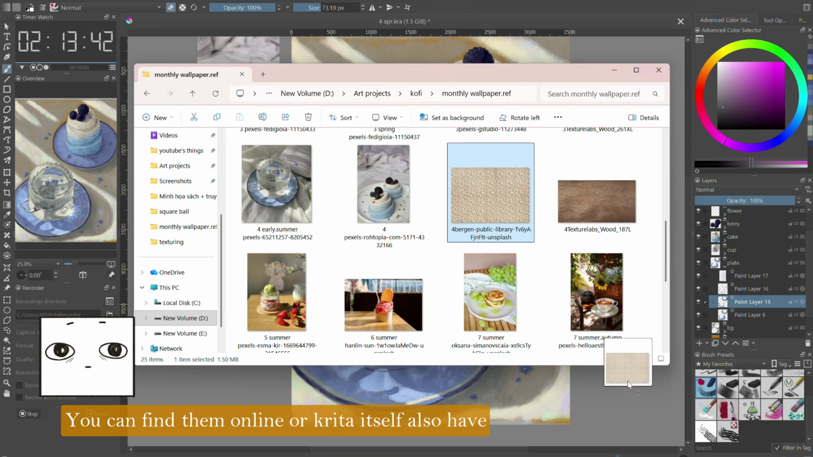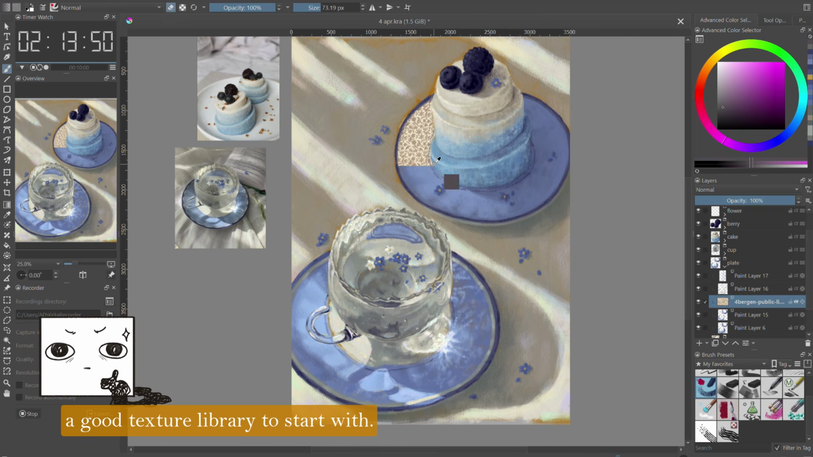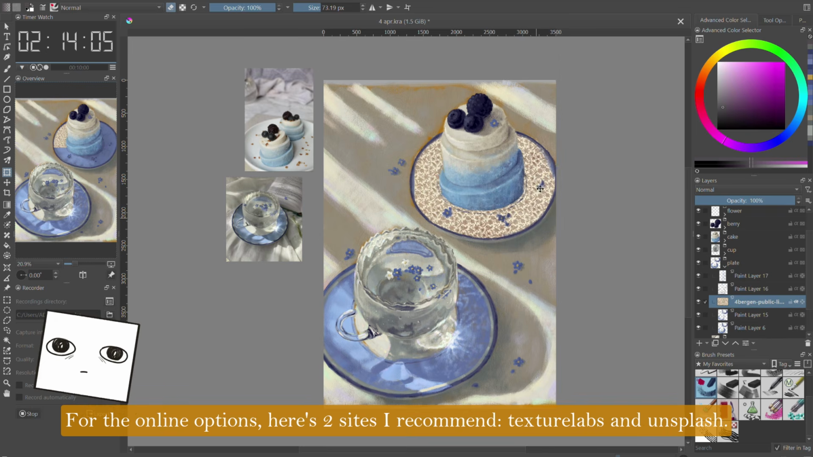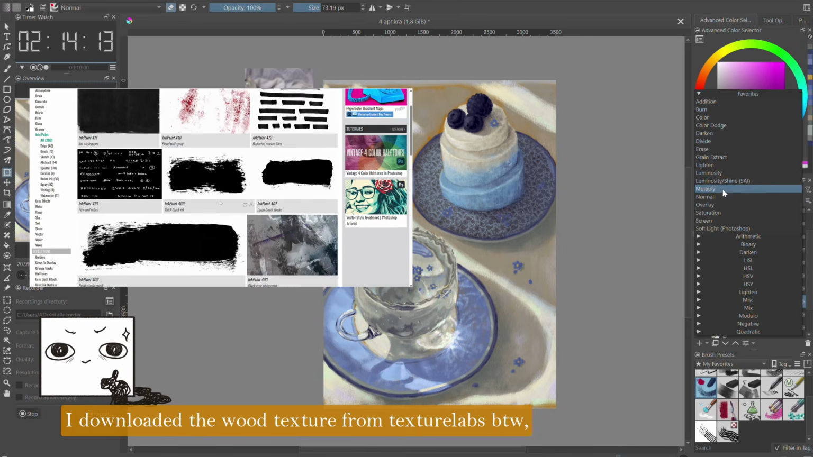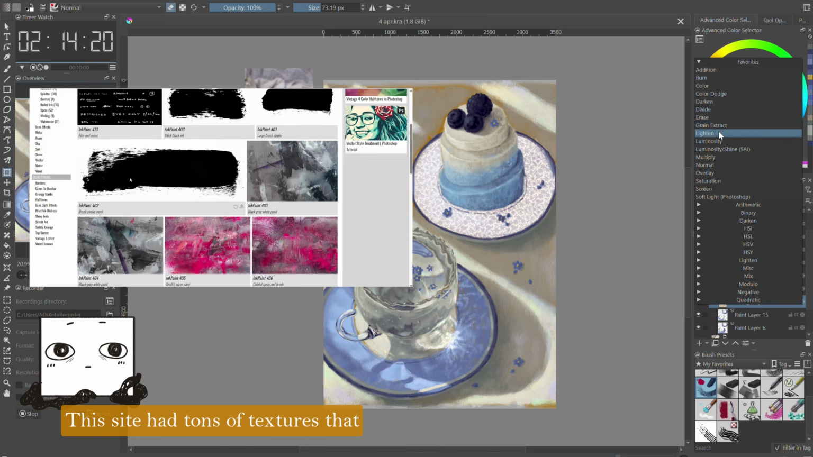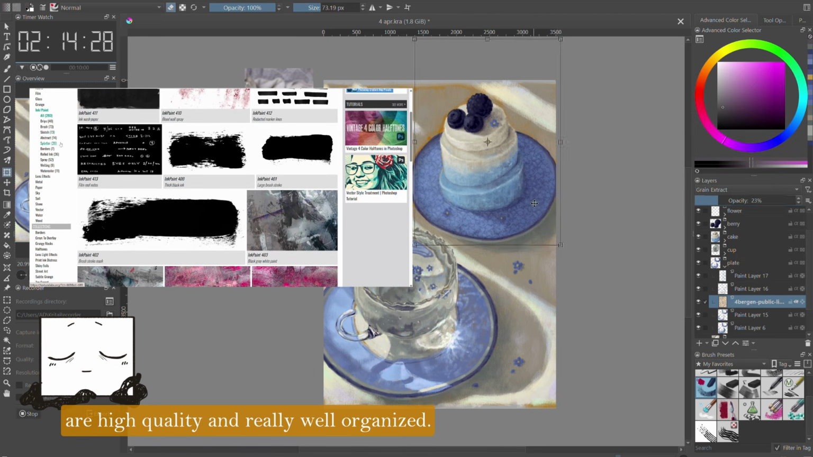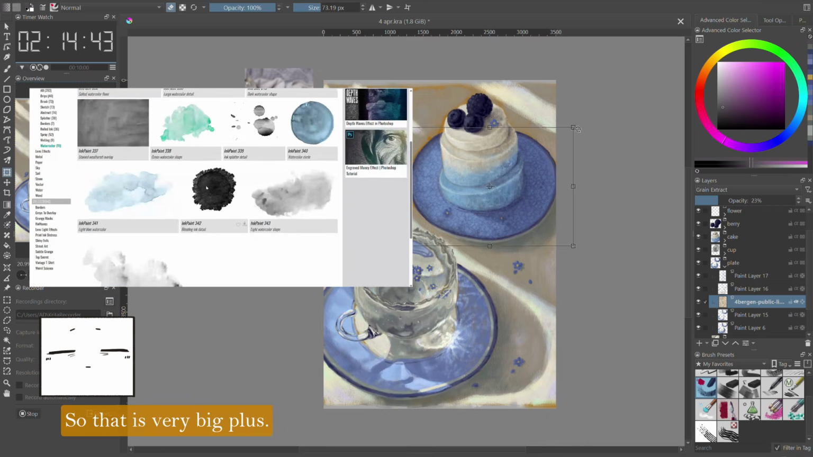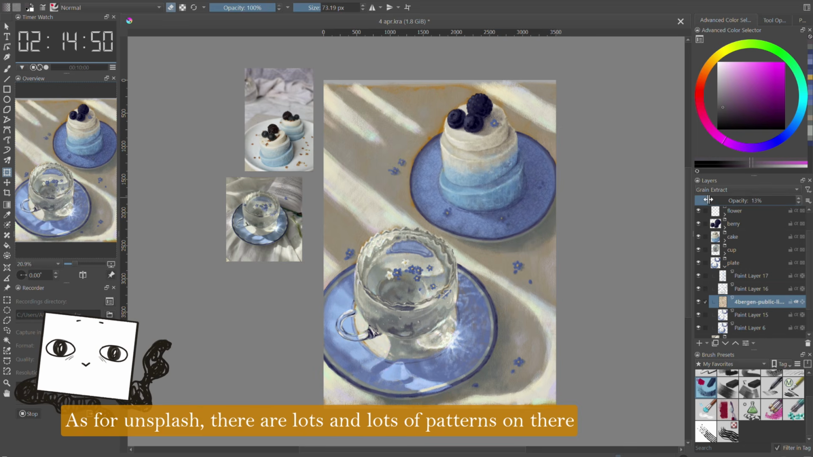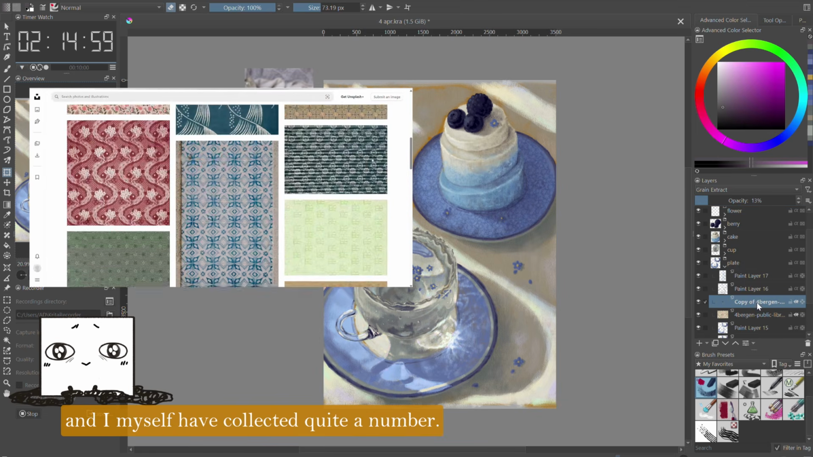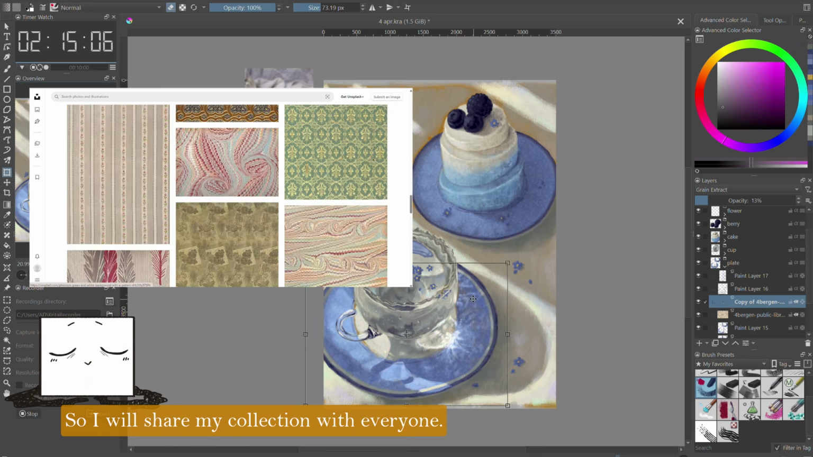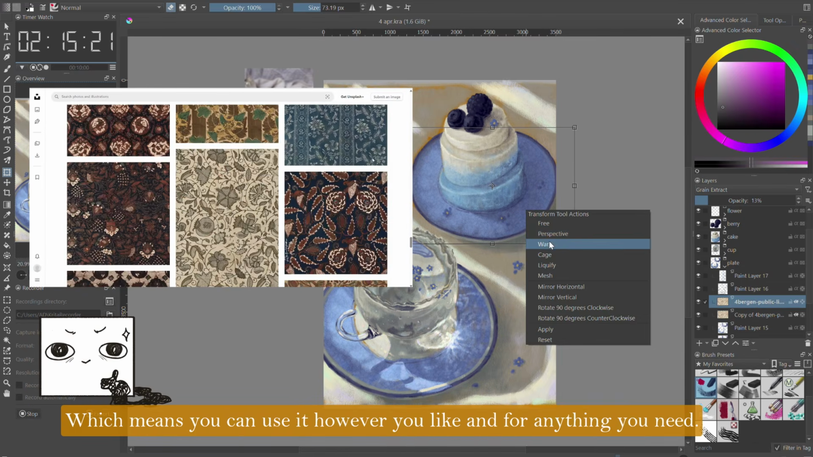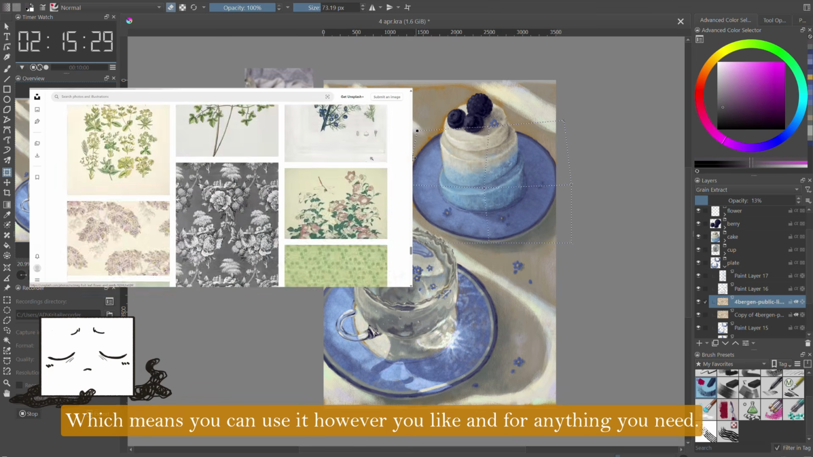You can find them online, or Krita itself also has a good texture library to start with. For the online options, here are two sites I recommend: timelapse and Unsplash. I downloaded the wood texture from timelapse, by the way. This site had tons of textures that are high quality and really well organized, so that is a very big plus. As for Unsplash, there are lots and lots of patterns on there, and I myself had collected quite a number, so I will share my collection with everyone. And even better, both of these are free for commercial uses, which means you can use them however you like and for anything you need.